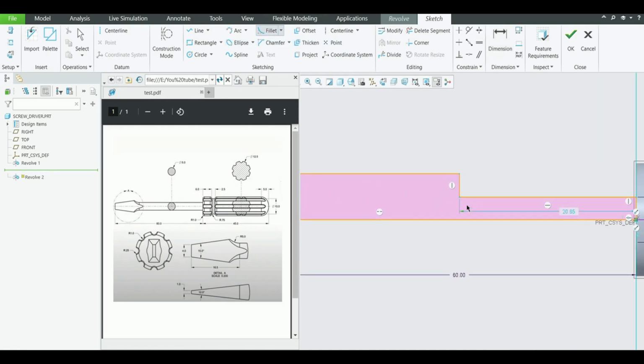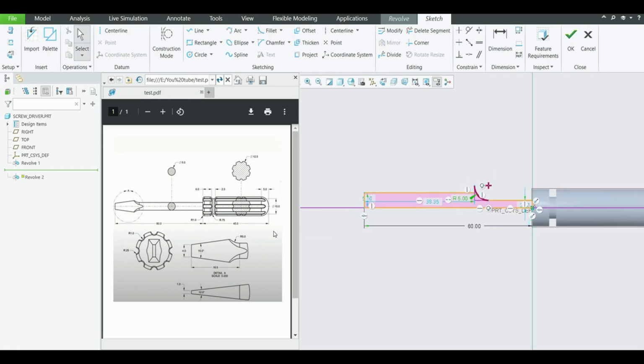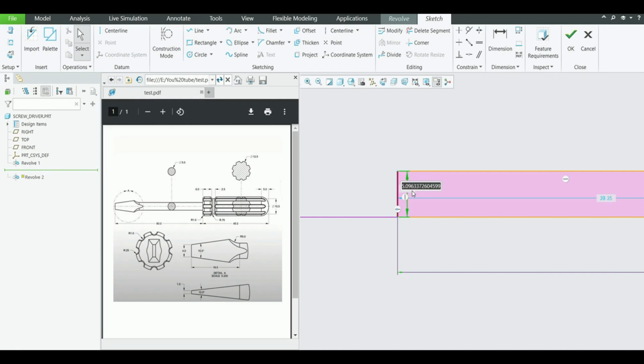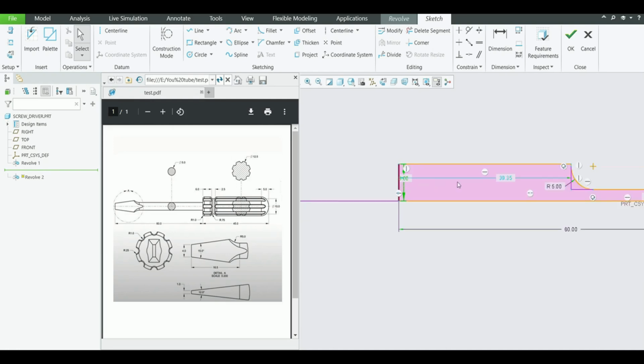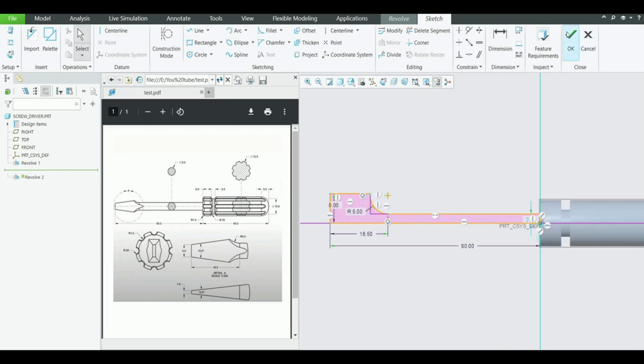Take a fillet. The dimension is 5. Give a random dimension here, and the dimension from here to here is 16.5. Say OK.